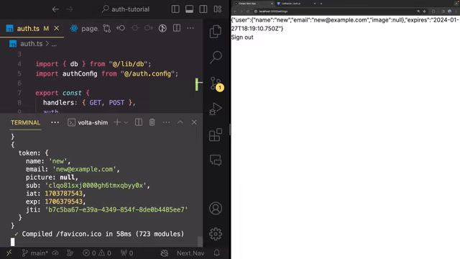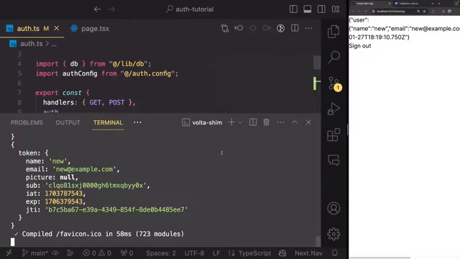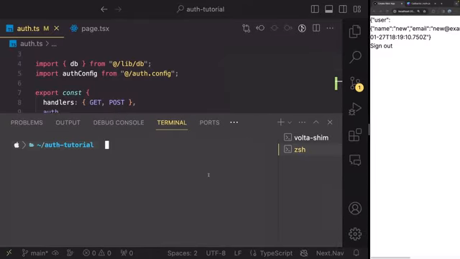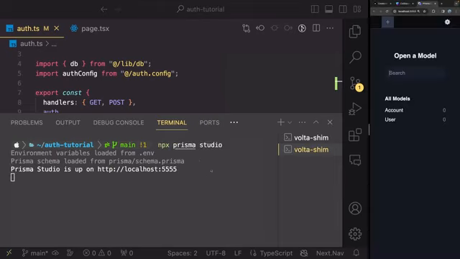The name is new, the email is new@example.com, my picture is null, and this is interesting. This is my sub, which is actually my user ID. So this is exactly what I can find inside of my database. You can either go to NeonDB and look at your tables, or here's another way you can look at your database if you're using Prisma. You can run npx prisma studio, and that's going to launch it at localhost:5555.